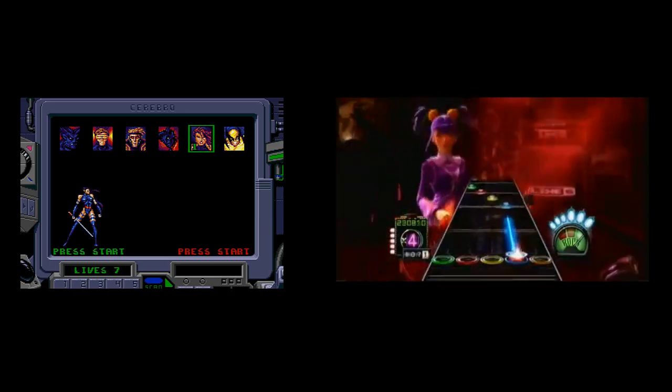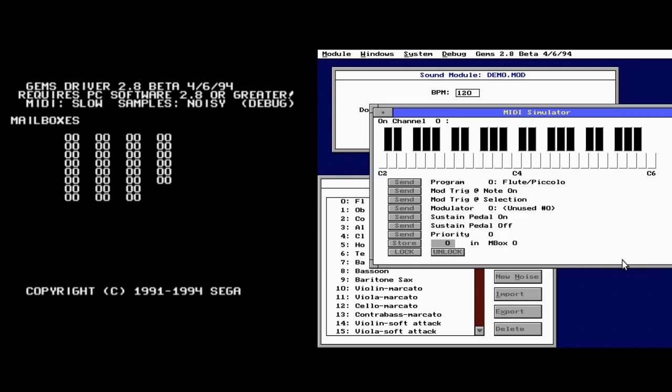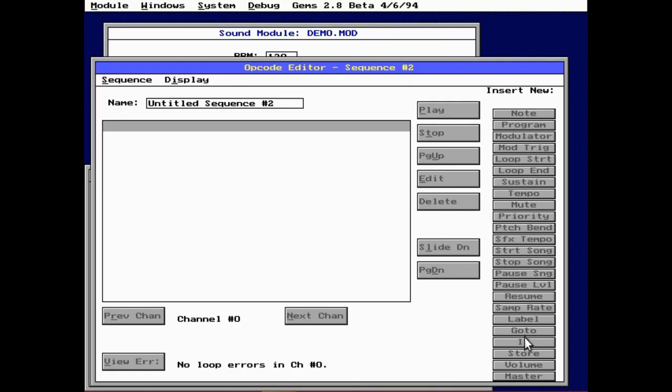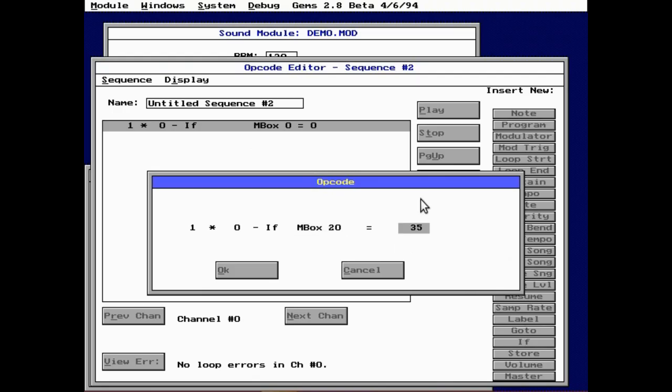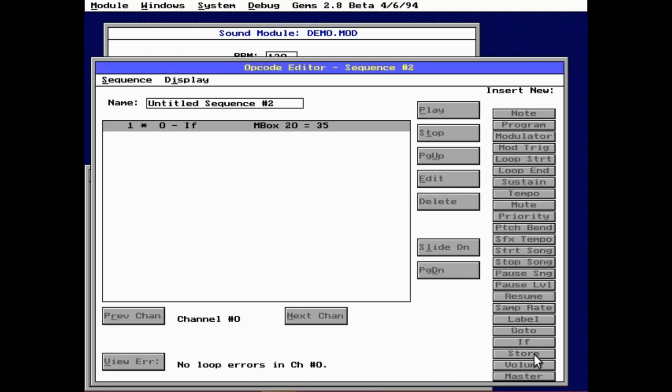The communication was done by what the Gems manual calls mailboxes. You have 30 of them available, and you can set them to anything between 0 and 127. One of the debug screens gave a quick summary of each mailbox value, seen here on the left. You could use the MIDI simulator in Gems to change any of these values for testing purposes. When writing your sequences, you can add conditionals based on the mailbox values, allowing you to change sequences or instrumentation to your heart's content.